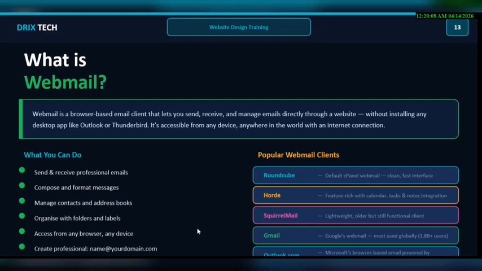So what is webmail? Webmail is a browser-based email client that lets you send, receive, and manage emails directly through a website without installing any desktop app like Outlook or Thunderbird. It's accessible from many devices anywhere in the world with an internet connection.